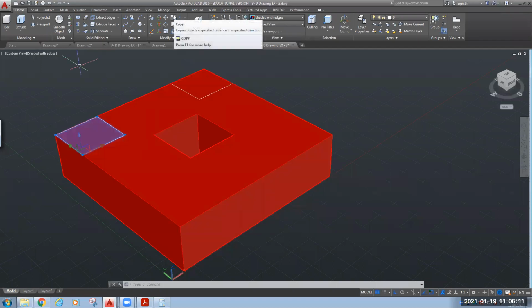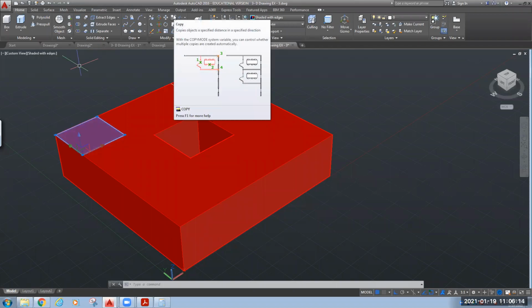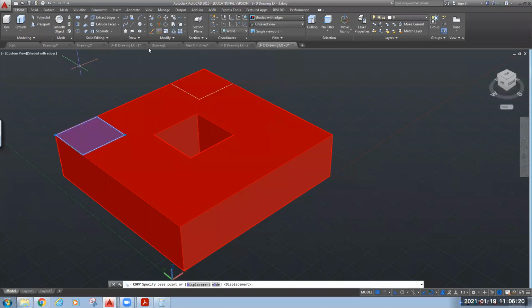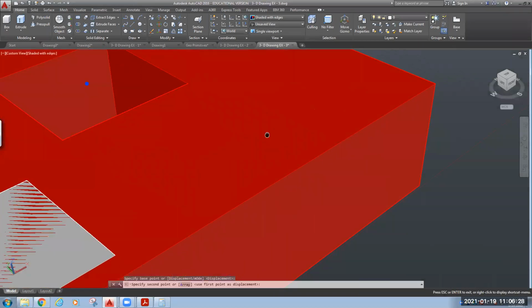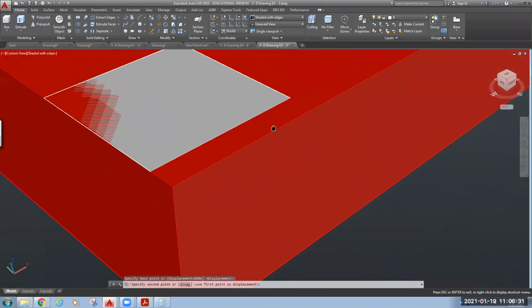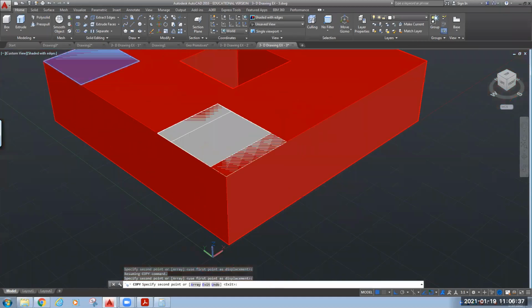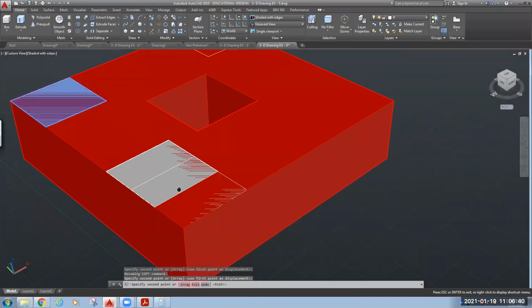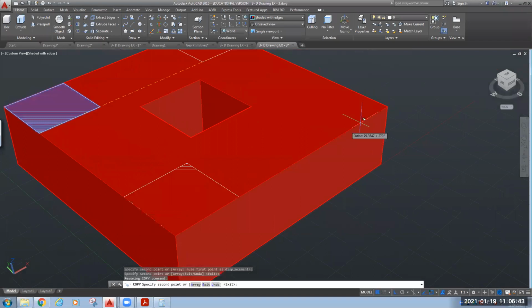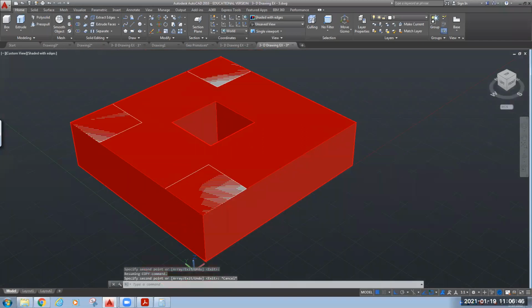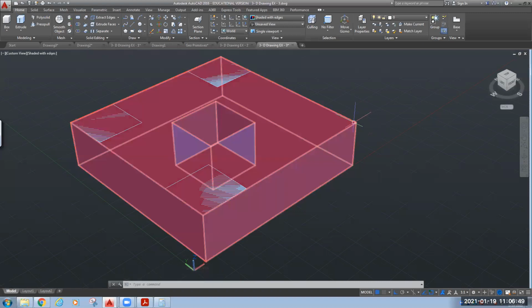So let's again go for the copy command. Again, it is asking for the base point. I'm going to pick this as my base point and put it on this corner location. Place it carefully, and we need one more on this point. Okay, so again we will copy it, and this time you see this corner point should match with this corner point.